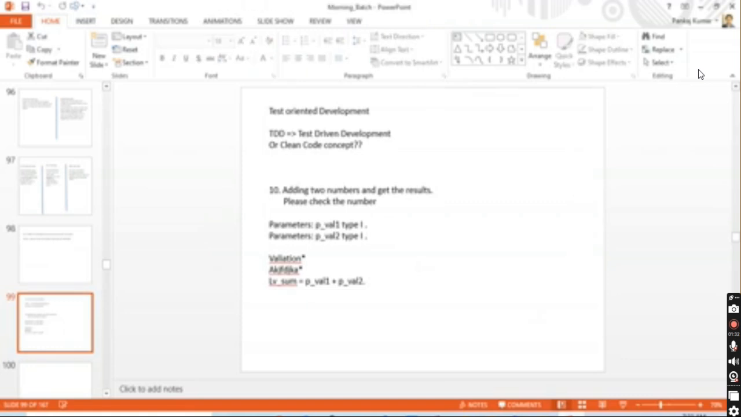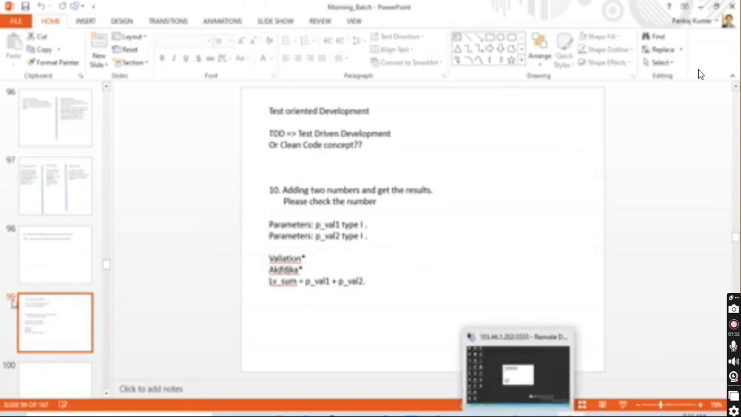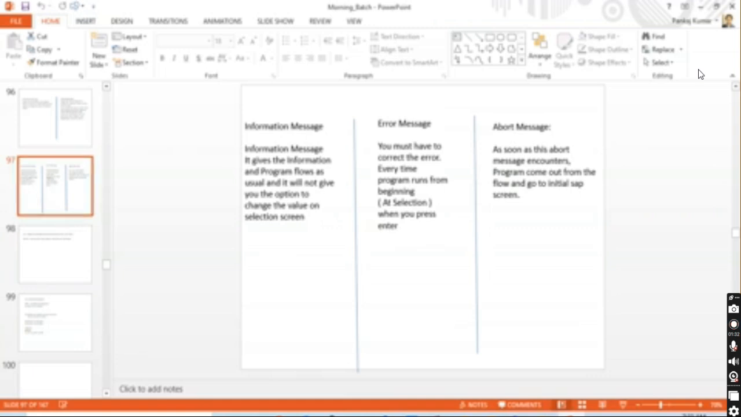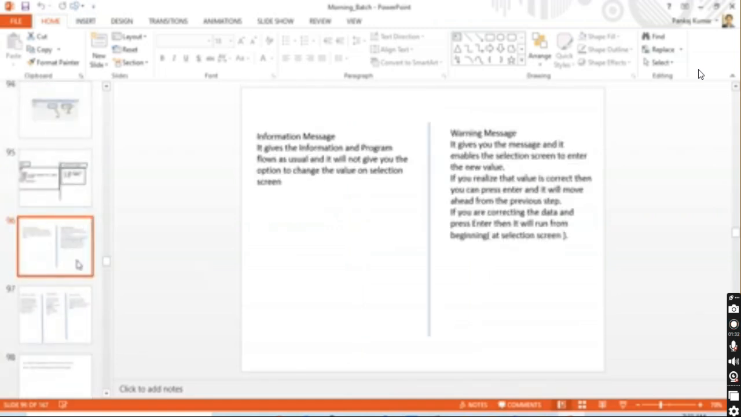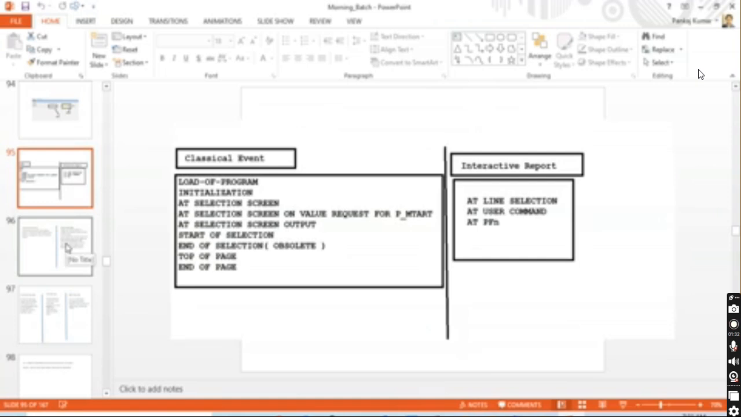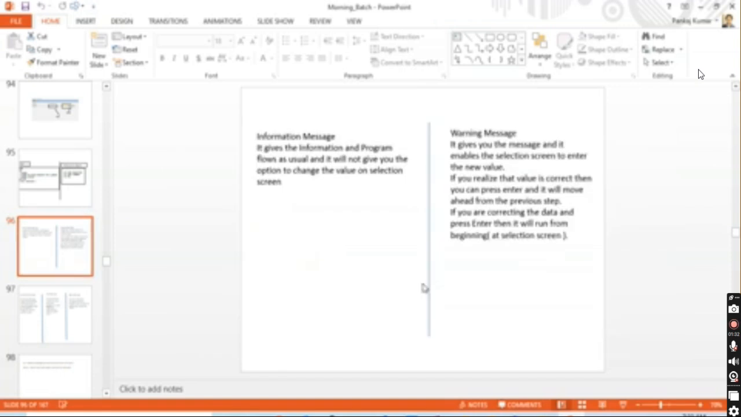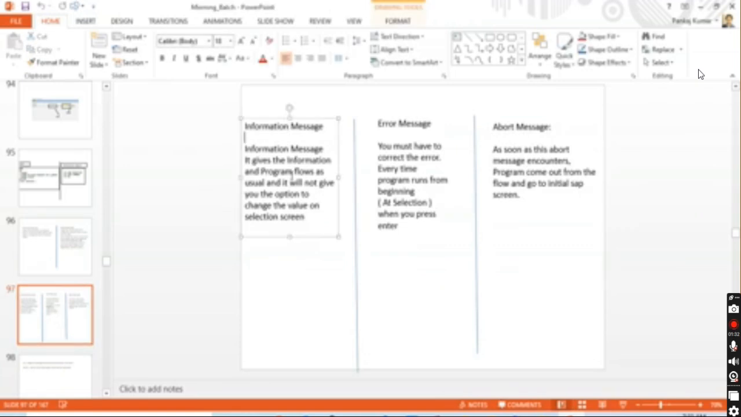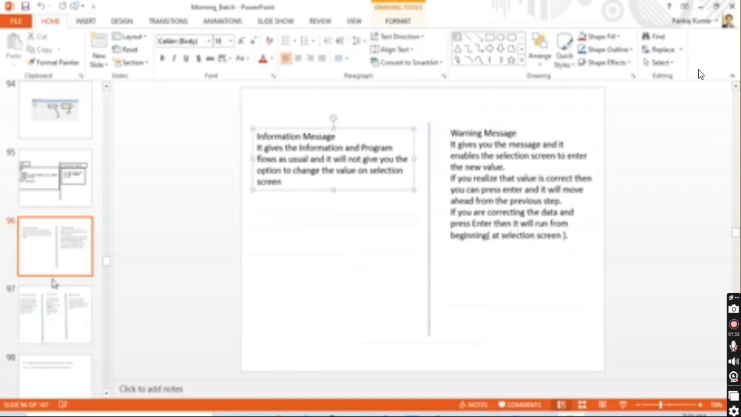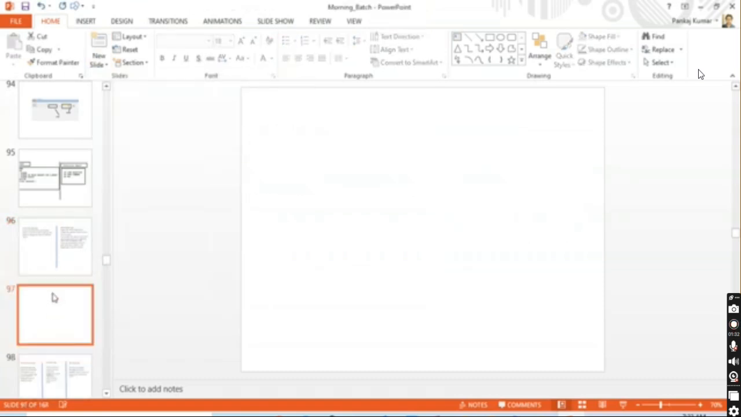Okay, so let's start our today's class. In last class, we have seen different kinds of messages, how we can handle them. We have the information message, warning message, and we also saw the differences between them. I will just list out those messages.